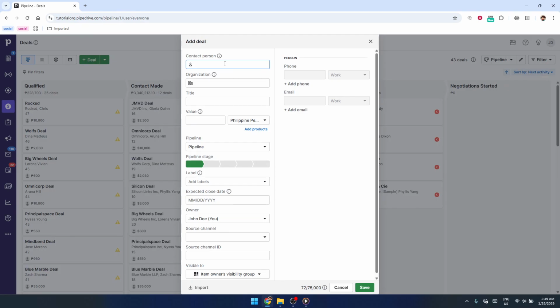When the pop-up window appears, you'll enter the key details of the deal. Start by typing the person's name, then add the company name associated with that person. Finally, enter the value of the deal, which is usually the potential revenue if it closes successfully. Keeping these three fields accurate will make your reporting and forecasting much more reliable later on, so take a second to double-check spelling and numbers.